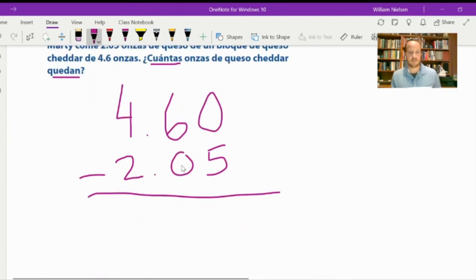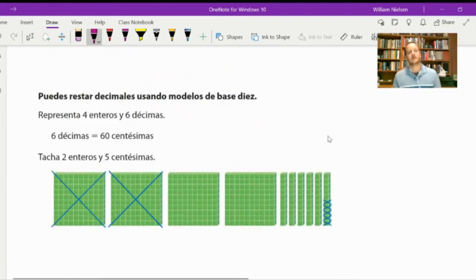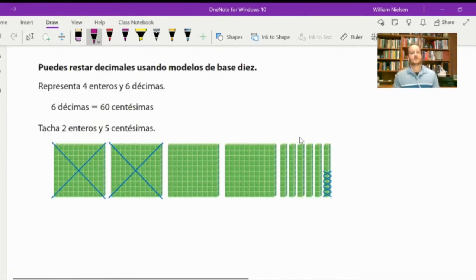Ok, bueno, chicos, si ustedes quieren poner pausa y intentar resolver el problema así, ¿ya? Pon pausa, inténtalo, ¿ok? A ver si puedes hacerlo así nada más. Muy bien. Ok, ahorita vamos a ver cómo lo hacen con bloques. Ok, modelos de base 10. Empezamos con 4 enteros y 6 décimas, que representa la cantidad de queso. ¿Verdad que sí? 6 décimas es igual a 60 centésimas.